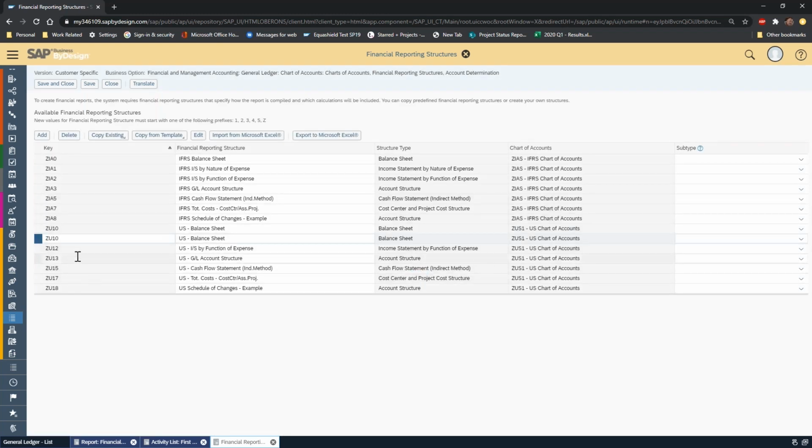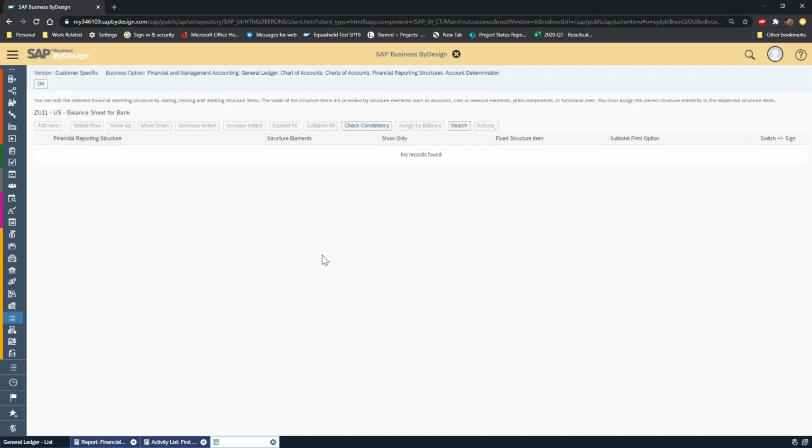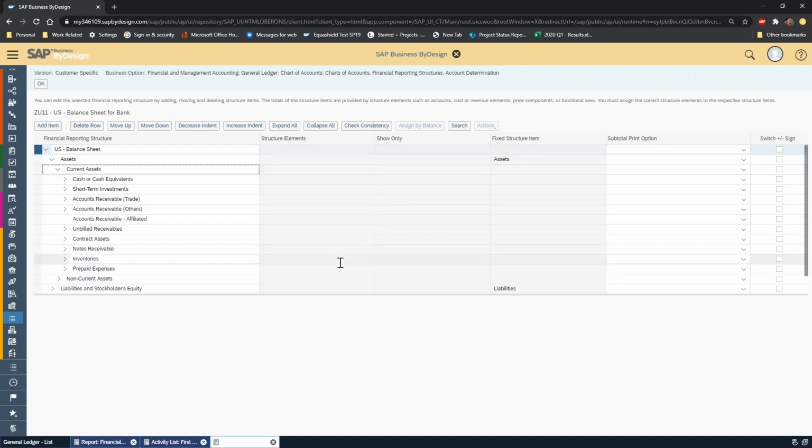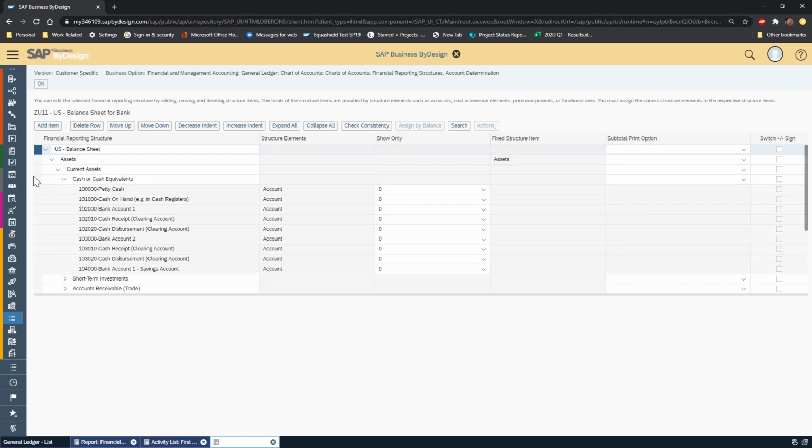So once you've created your new report, you would have to give it a number. So I'm going to call it ZU11, and maybe we'll call this balance sheet for bank. And then we're going to go in and we're going to edit it. And as I mentioned, sometimes it takes a minute for it to come up, so don't worry about that. And so now we have an exact sort of replica of the system.